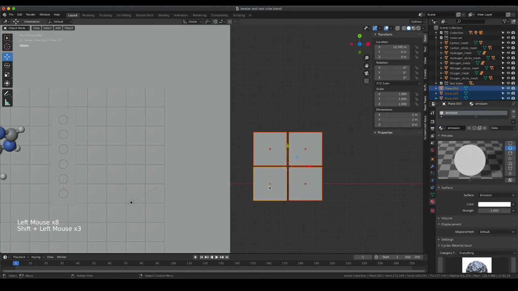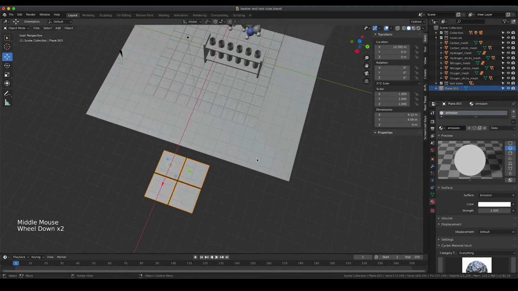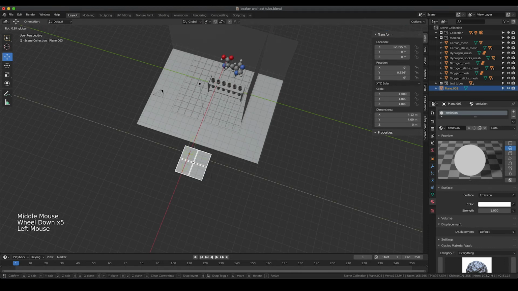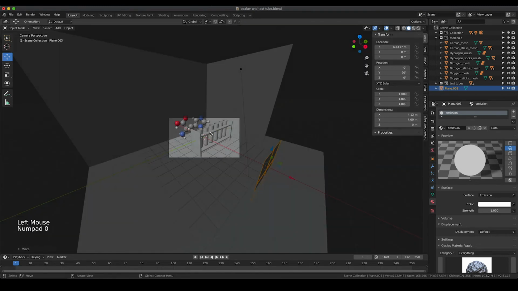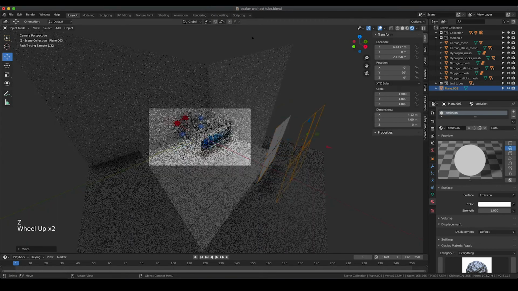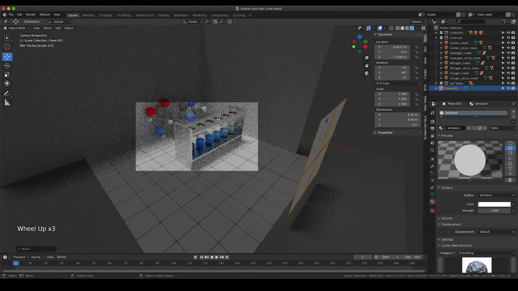I'm going to do the same thing as I did before with the rack. So I'm going to join those planes so that I don't need to worry about losing one of them. Then I'm just going to rotate the plane and put it a bit closer to the rack. Sometimes it's hardly visible in the preview version of the render, but afterwards when we do the final render, it should be nicely visible.